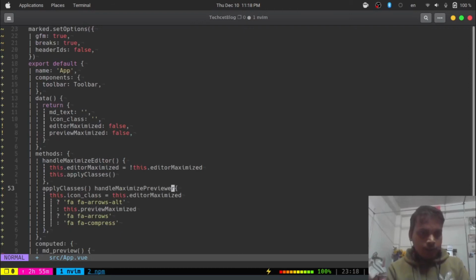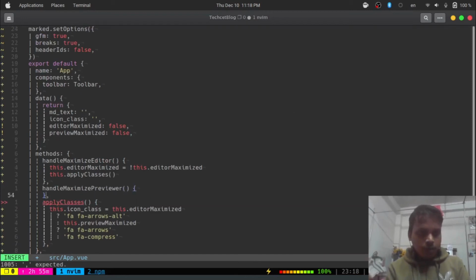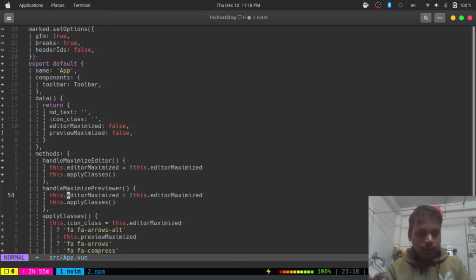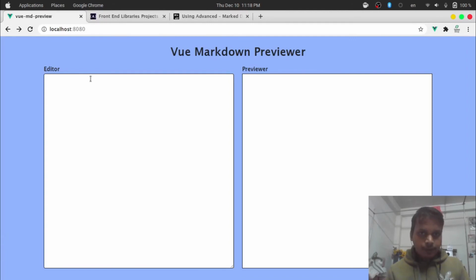And paste it right here, not this one. And then we can copy this and we can say preview maximized, like this one. Then we are going to apply this class. Save this file and let's see if we have an error or not.